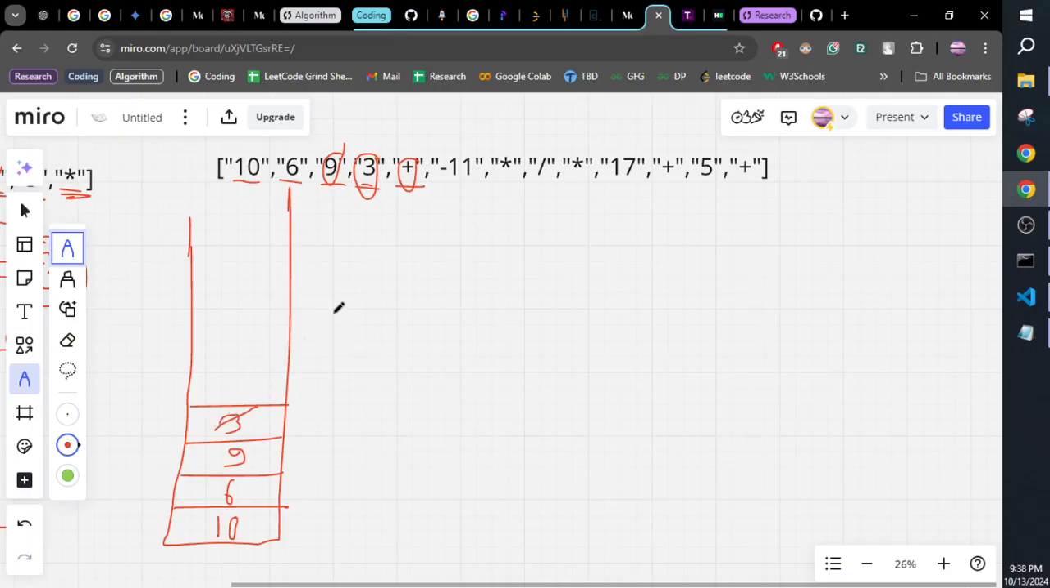So we pop 3 from here, we pop 9 from here. Okay, and then we do a calculation between these 2 values. We get 12, we push it back into the stack. Okay, we see another operand, we push it back into the stack.